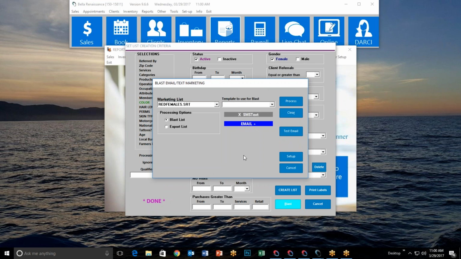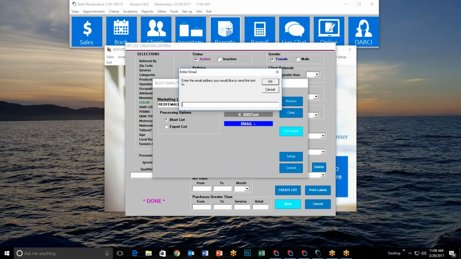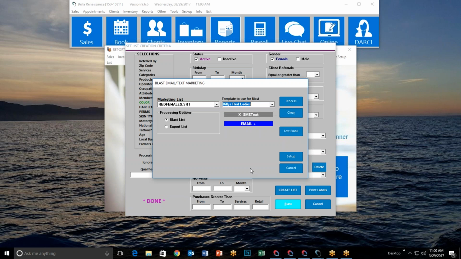So now I can go to my emails and I can find Billy's Red Ladies. And maybe there's 60 people on it. Maybe there's 600. Maybe there's only 6 like this one has. I hit test email, write in my email address, hit OK, and I get to see what they're about to see. And, yep, that looks good. So I hit process, and everybody on that list gets that message. Great.